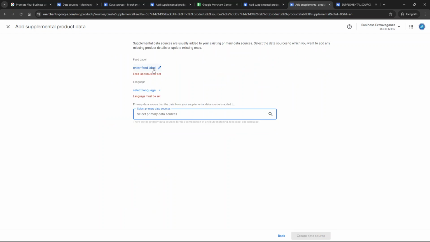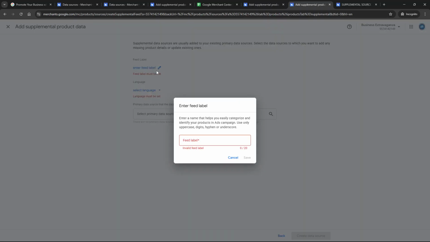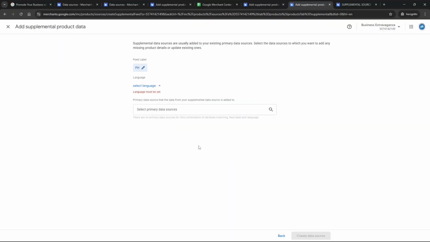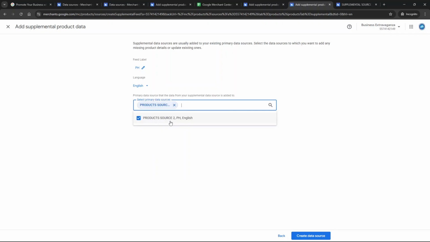Next, it's time to associate this supplemental feed with a primary feed. Select the primary feed you wish to pair with your supplemental data. This ensures that all your additional information is aligned and correctly supplements your existing product data. After selecting the primary feed, click on Create Data Source to finalize your setup. This step confirms that everything is in place and ready for synchronization.